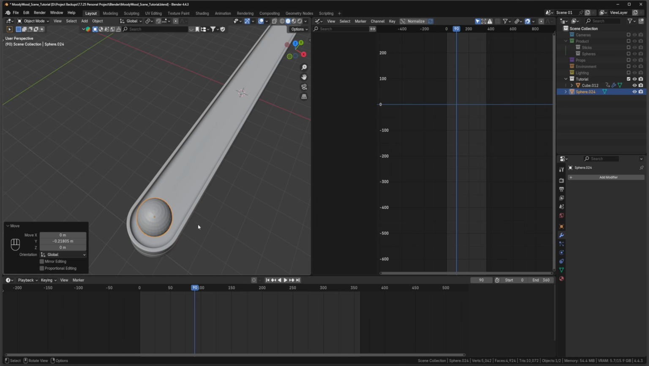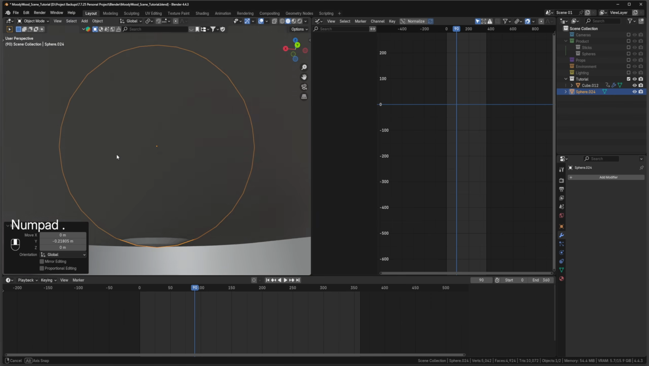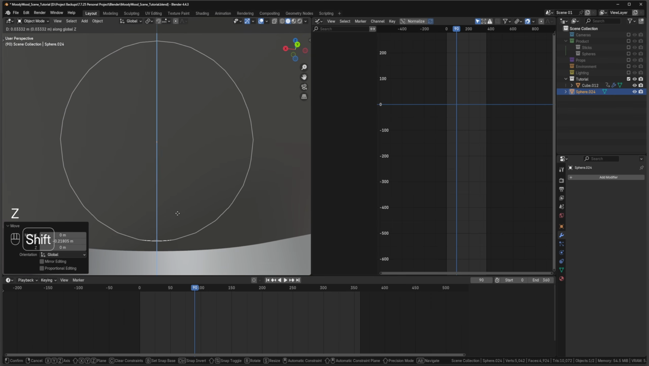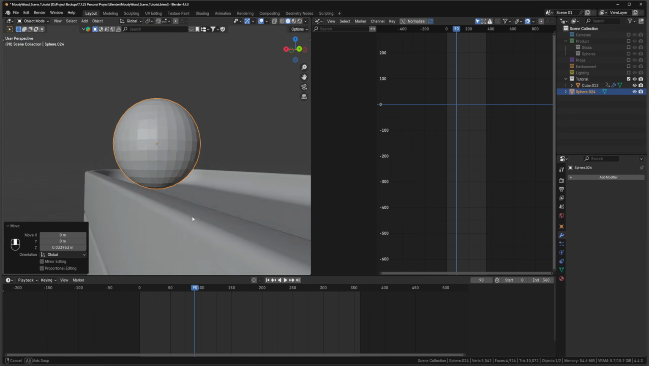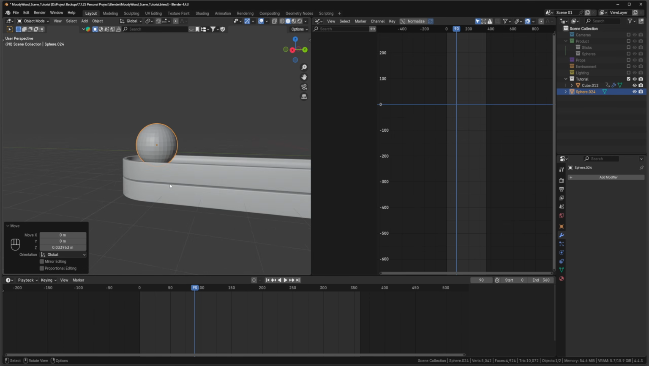I also don't want it to intersect, so I'm going to press numpad period to zoom into this. If I go inside the stick, I can see where it's intersecting. I'm going to do G Z and bring that up to where it's just barely intersecting. I like it when it looks like it's sitting, because if it is barely touching, a lot of times it can seem like it's floating.